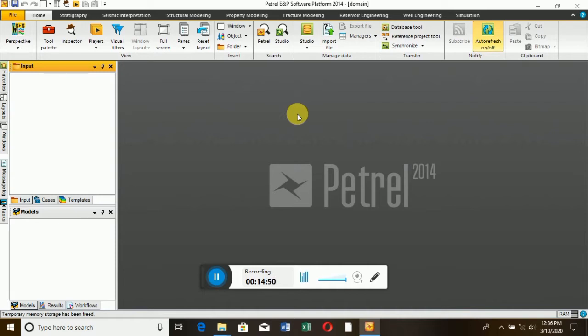I said look at this point, look at my cursor. Once this point turns red, make sure you click and refresh it. Once you click and refresh a few times, it changes from red back to its original color. If you don't notice it, your Petrel will crash.